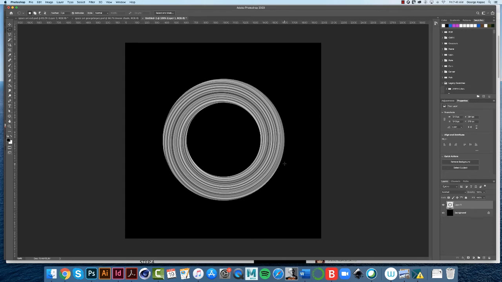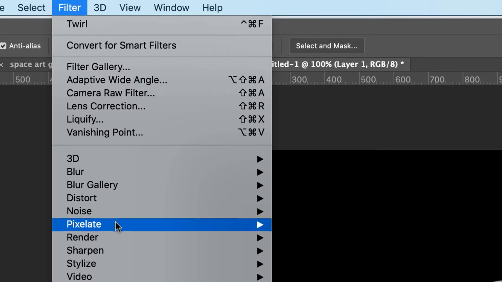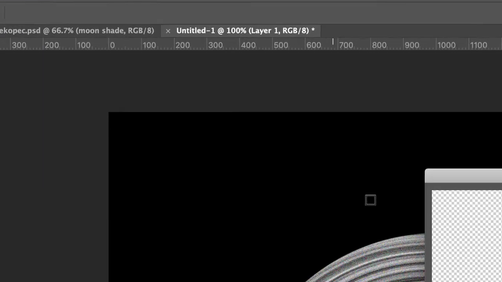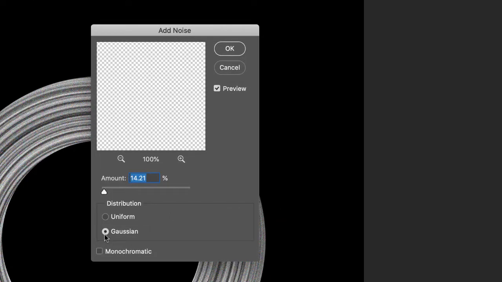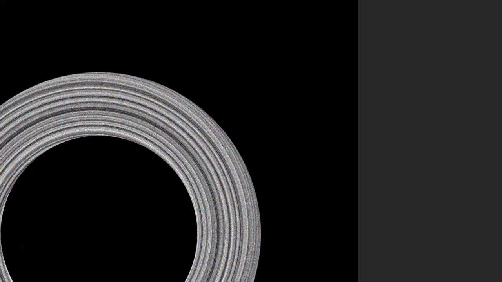Now we're going to add some noise to this, so click Filter, Noise, Add Noise, and then make sure Gaussian is selected and set the amount to about 15. Okay, then click OK, and you see when we added noise, it added these green and red specks in there. We want to get rid of that, so we're going to add a hue saturation layer and crank down the hue.